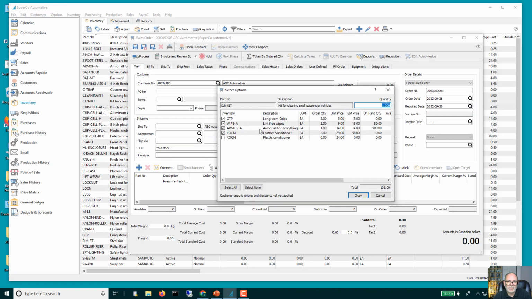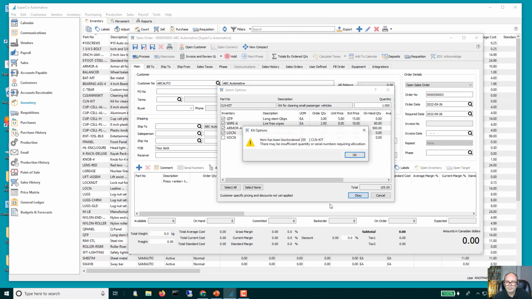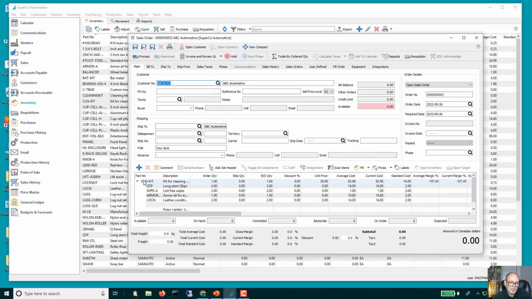What you'll see is that automatically, if it's set up to, a request pops up as to whether or not you want to swap out components. I'm going to say, no, I don't. Just select OK. I currently don't have enough components to build this, or items to build this, but this is how the kit lands out on the sales order.